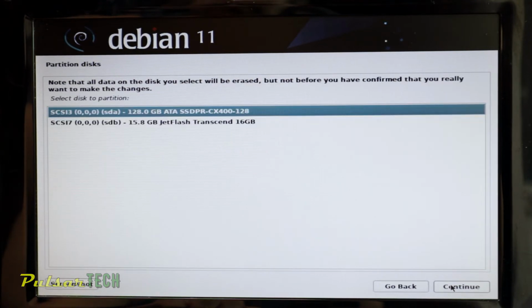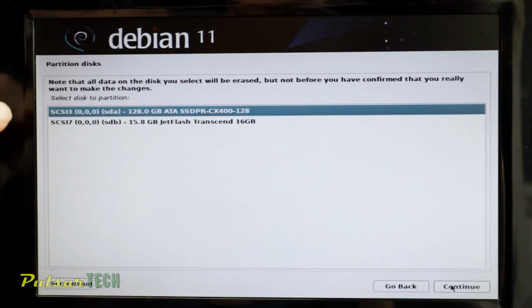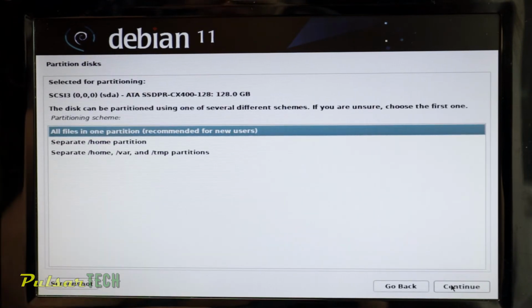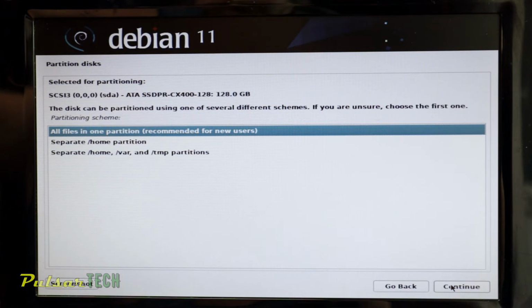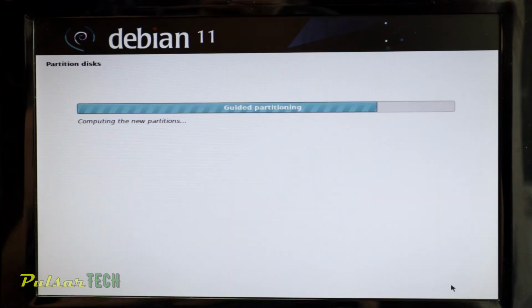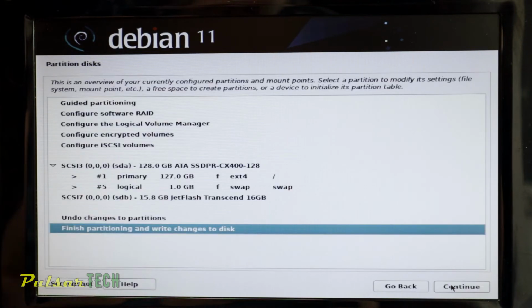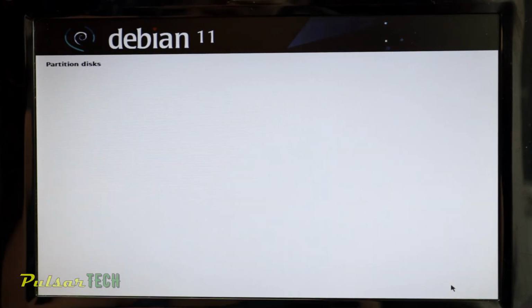Then you need to choose which disk you have. If you have multiple disks, you got to choose the proper disk. I have only one disk, so I'm just going to choose this 128 gigabyte SSD drive. Then in the next step, just choose all files in one partition. This is recommended for new users and press continue. Then you just got to choose finish partition and write changes to the disk and press continue.